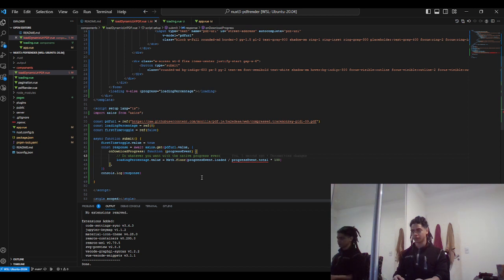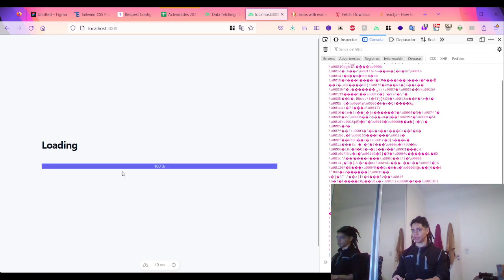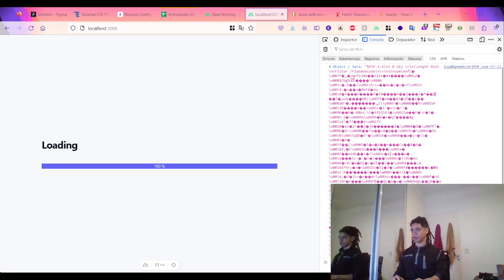Okay, so now it is time to put that into practice. So go to the code here, and go back to Firefox here, load that, and there you got it. Pretty straightforward.